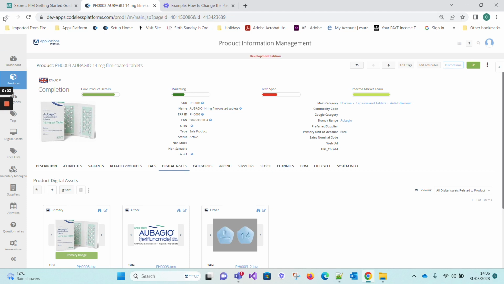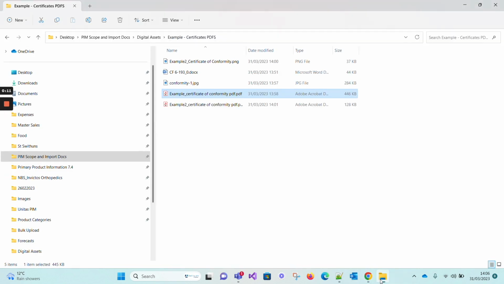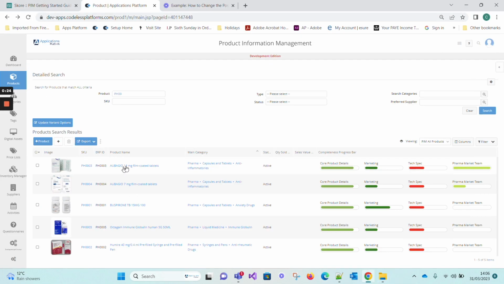In this video, what I want to do is to give you some idea of how you could upload documents and associate them with multiple products. So in this instance, I've got two examples of certificate of conformance as PDFs. What I want to do is assign each of them to these two products here.